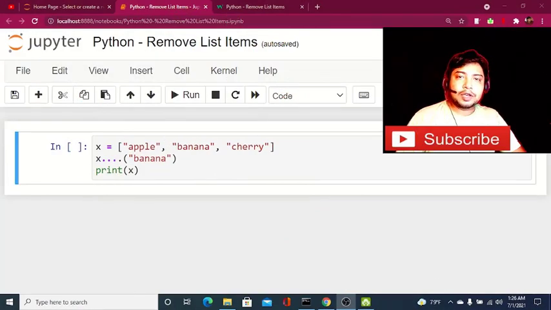Islam. Today I am in front of you with another tutorial, and our today's topic is Python, the remove list item. That is how we can remove any item from a particular list.